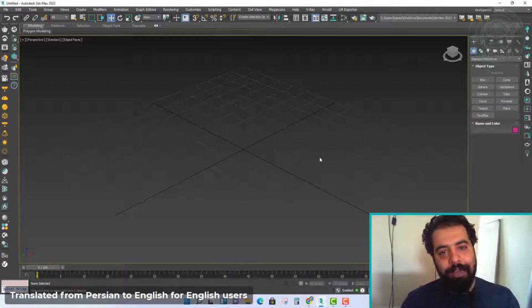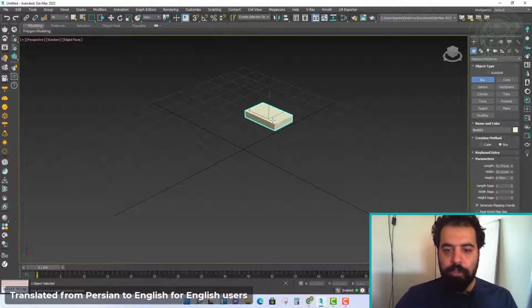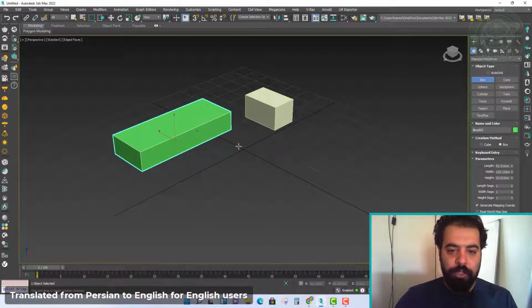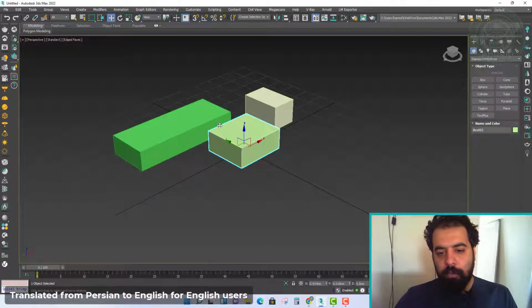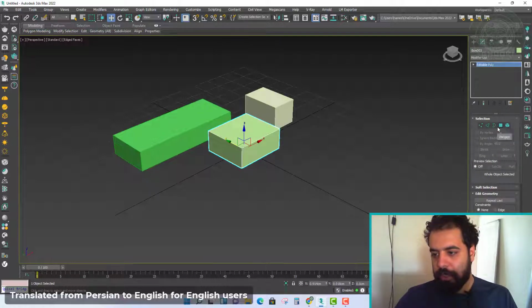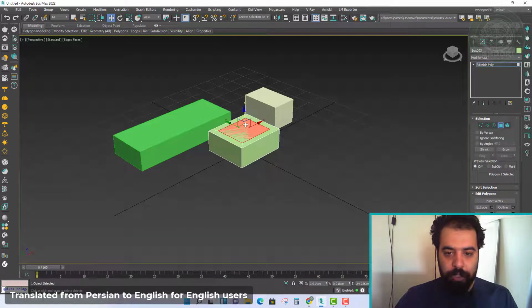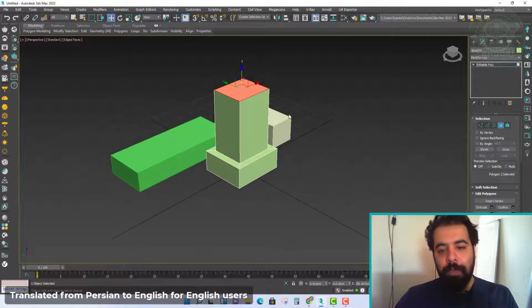Welcome to this lesson. In this lesson we talk about the number of redo or undo in 3ds Max and how to increase or decrease the number of redo or undo. Create some geometries and edit them.